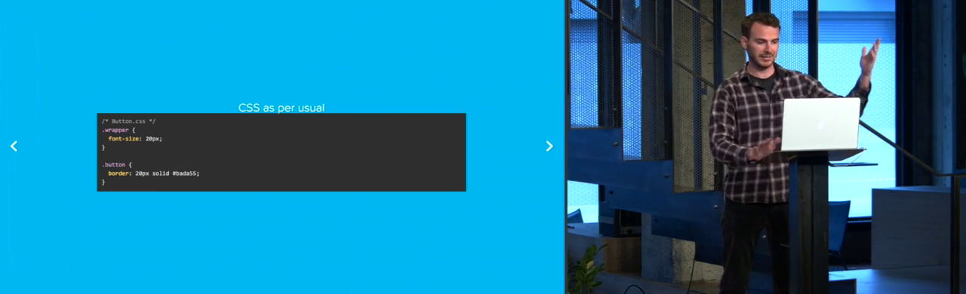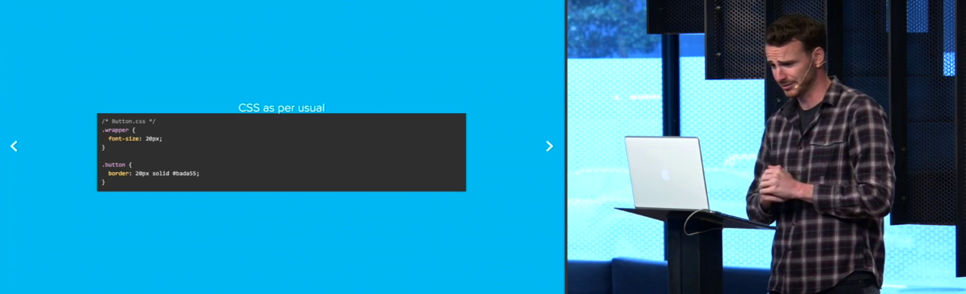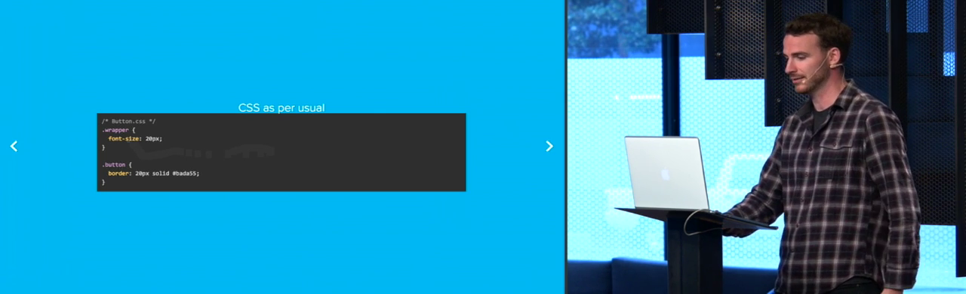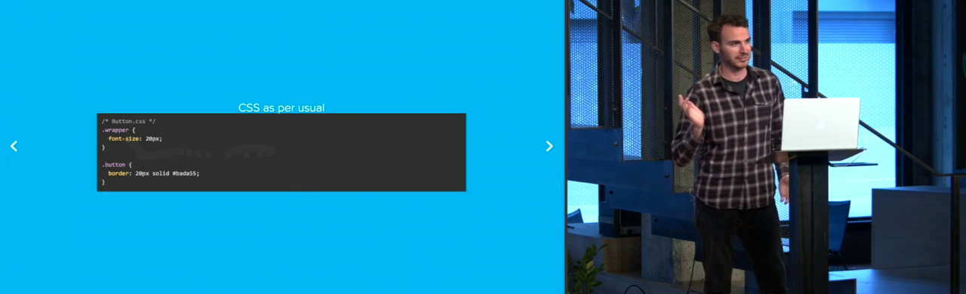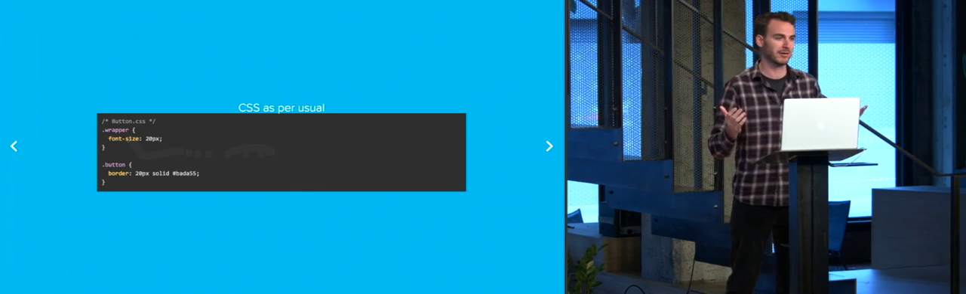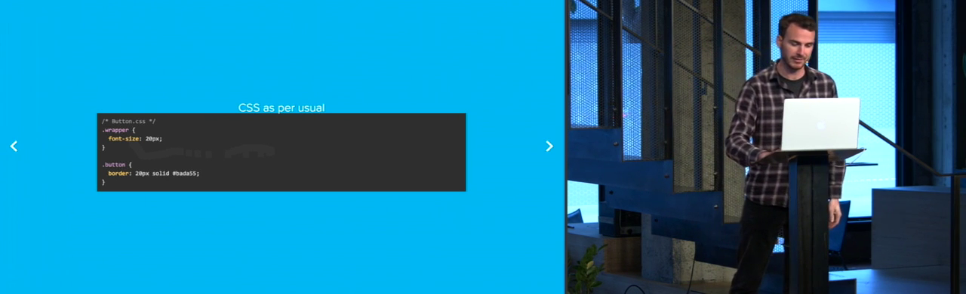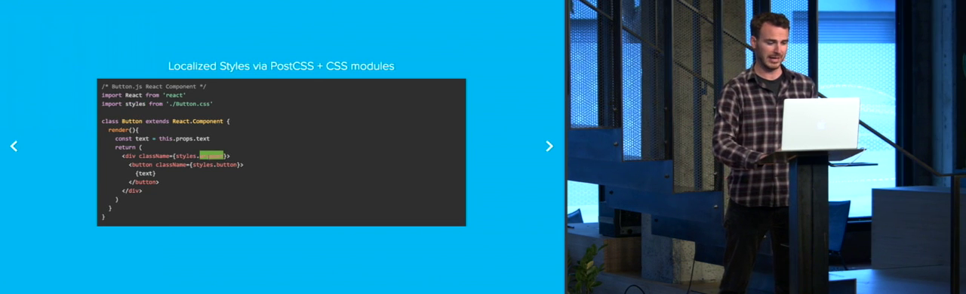So this is the normal CSS. I'm just writing normal vanilla CSS. I have a wrapper class with a font size and a button class. If you were just shipping this as normal CSS, you are probably going to run into some conflict somewhere because they're very, very generic. But we're importing these here, and here's the wrapper class, and here's the button class.